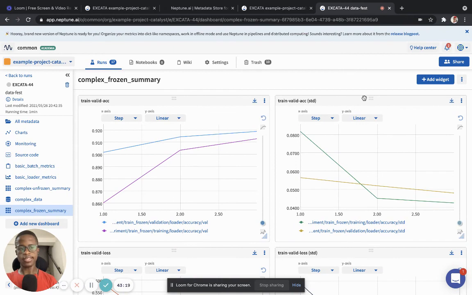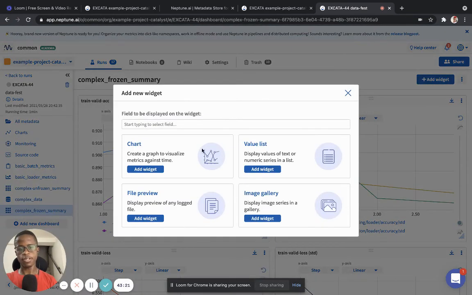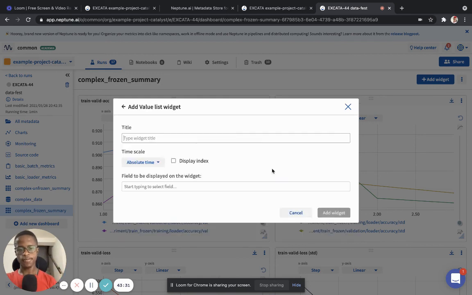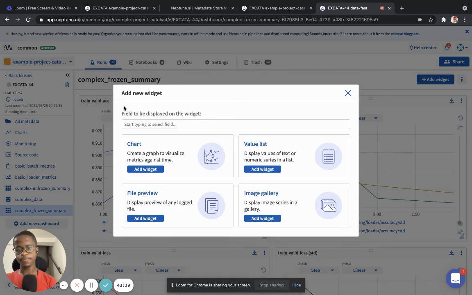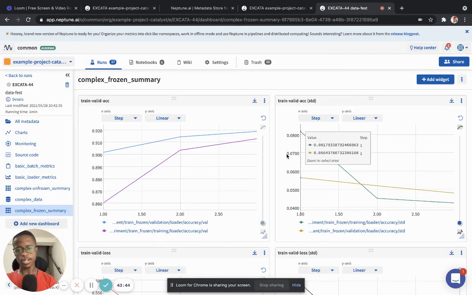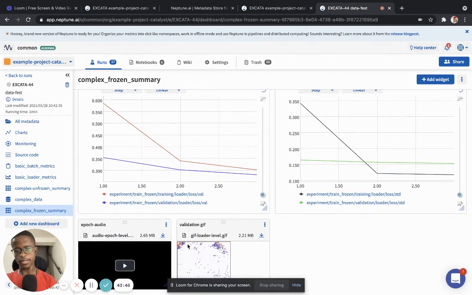You can create these dashboards just by clicking on add widget. You can add a chart, you can add images, you can have a value list, let's say losses or accuracy. You see, you can take all the data that's in chart form and present it in a value list. And you can have file previews, which are pretty much displayed here.